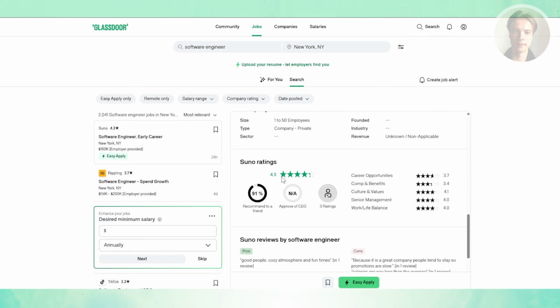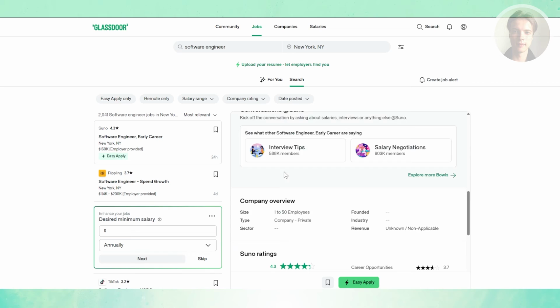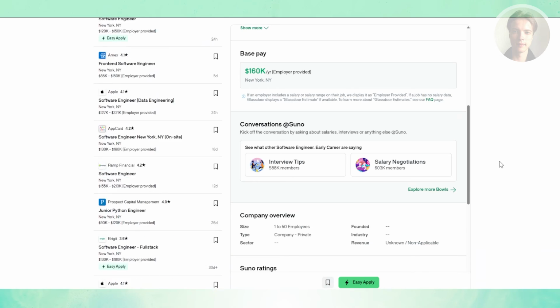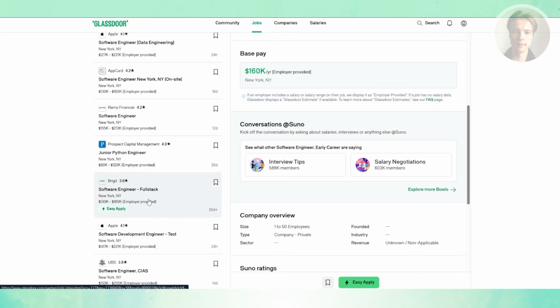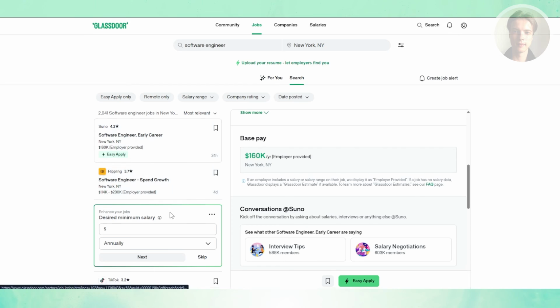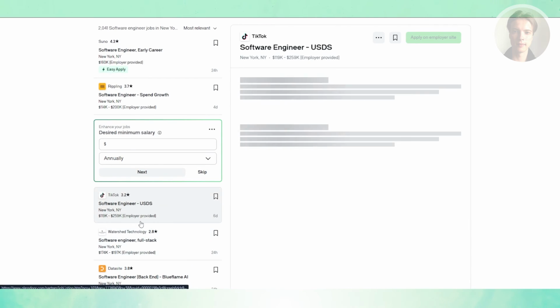So I have the base pay here as well, the company overview. Now, what you could do is just click on the easy apply button if you want to apply for this job here. But obviously, there are going to be a lot more jobs at the left side here. As you can see here, you can just click on the appropriate one in order for you to switch to different applications.